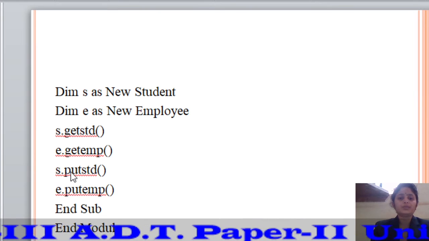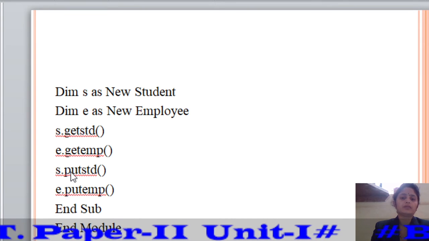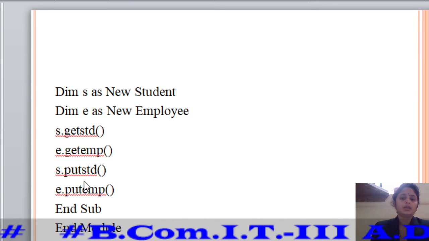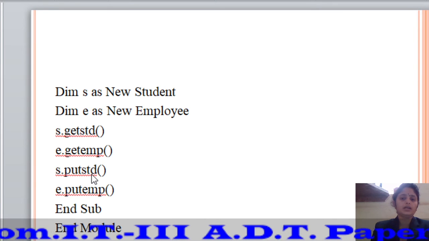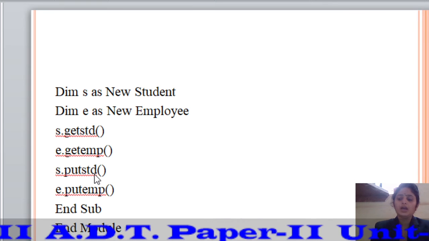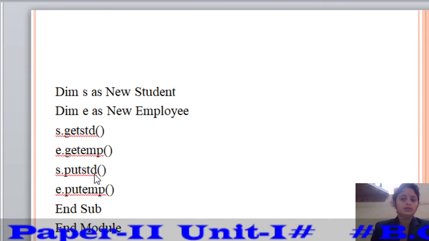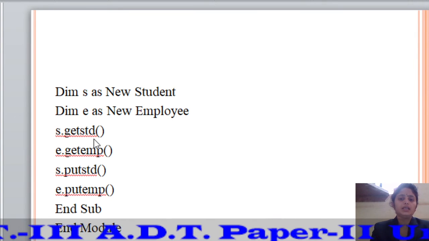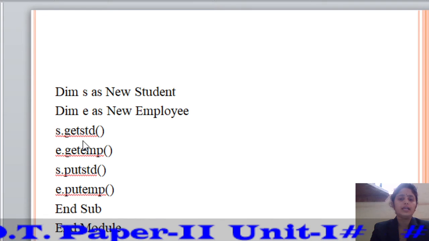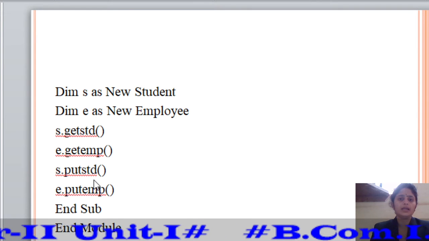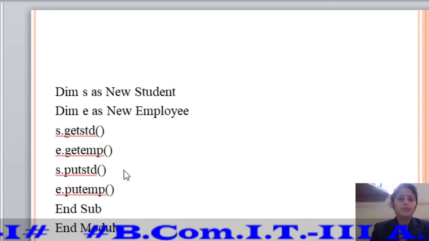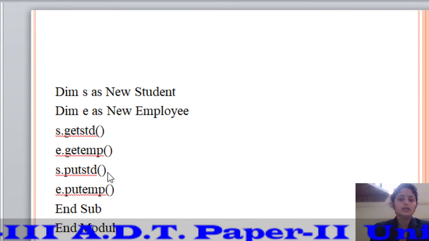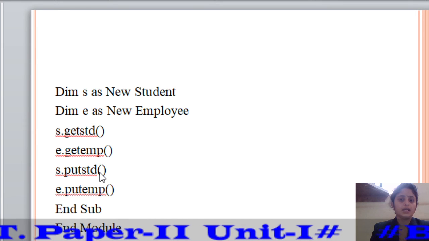The output of this program is as follows. First, in the get std, get department is called. In the put std, put department is called, and the department number and department name are displayed. In the get std and put std, first get department and put department are called, and in the put department the department number and department name will be displayed. After that, in the put std, the R number and R name will be displayed.